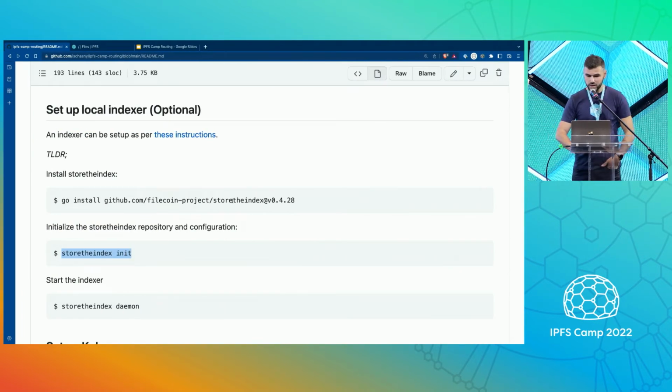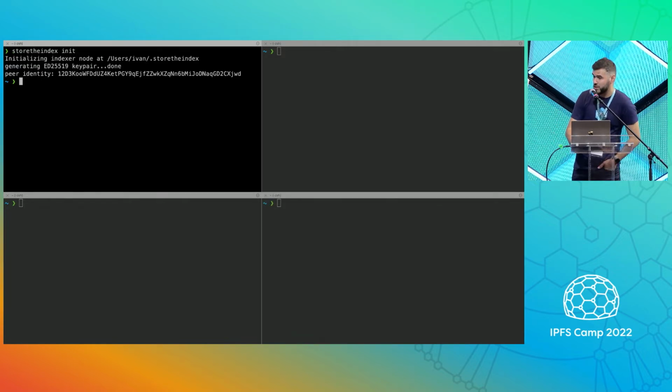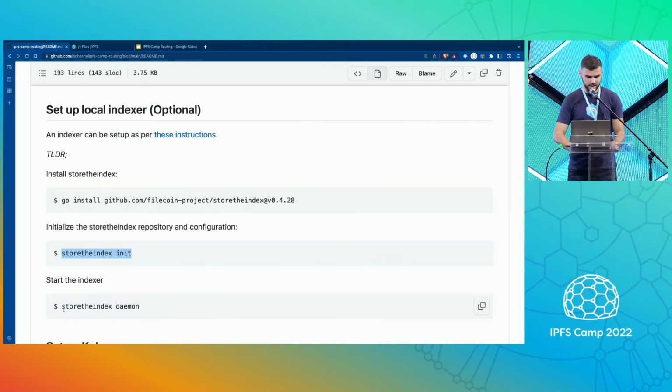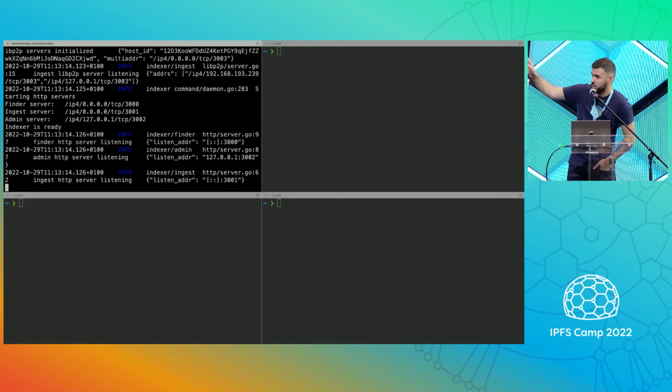Okay, so storetheindex is the indexer developed by the team I'm working in. So I'm going to initialize it. That's going to generate the default configuration by just pasting this command. It basically generated a key pair and the default config. We don't need to change anything. We can just start it and let it run. So that's what I'm going to do. So here you go. In the top left window, we've got the indexer running. It's exactly the same indexer as if you go to cid.contact, and that's exactly the same process.